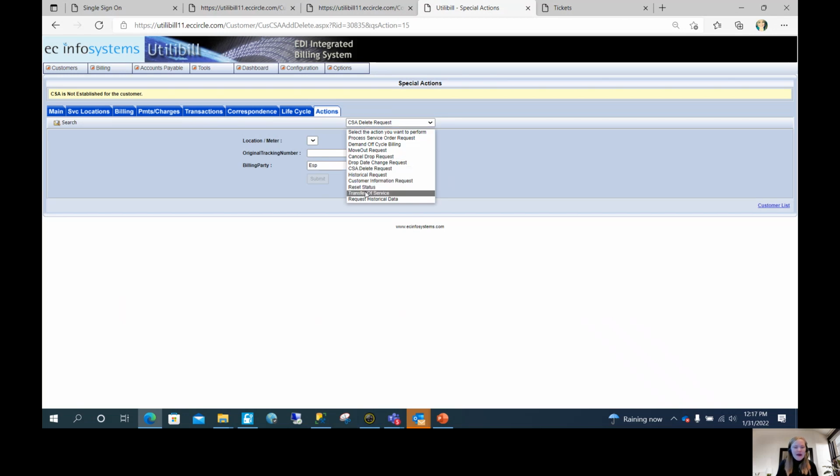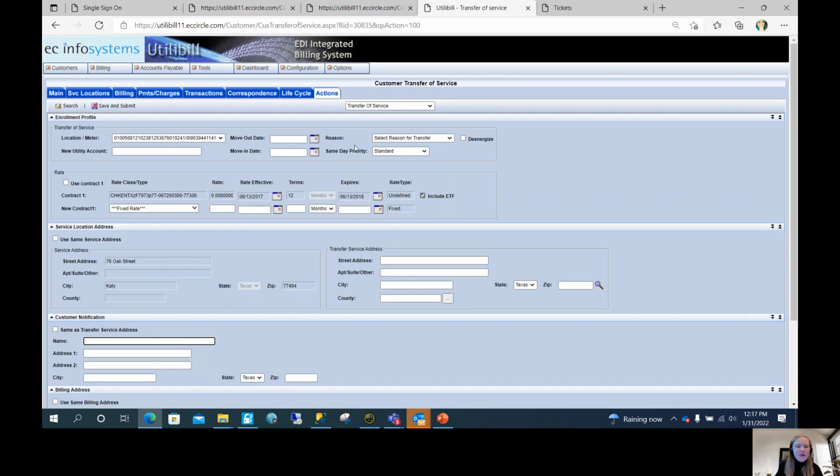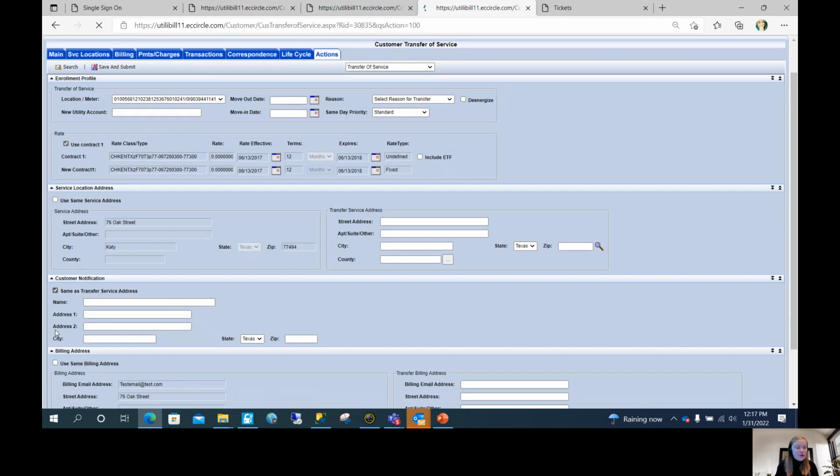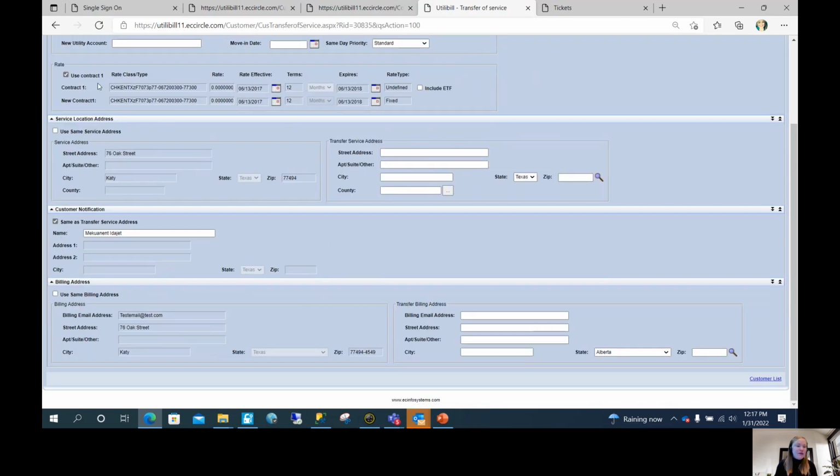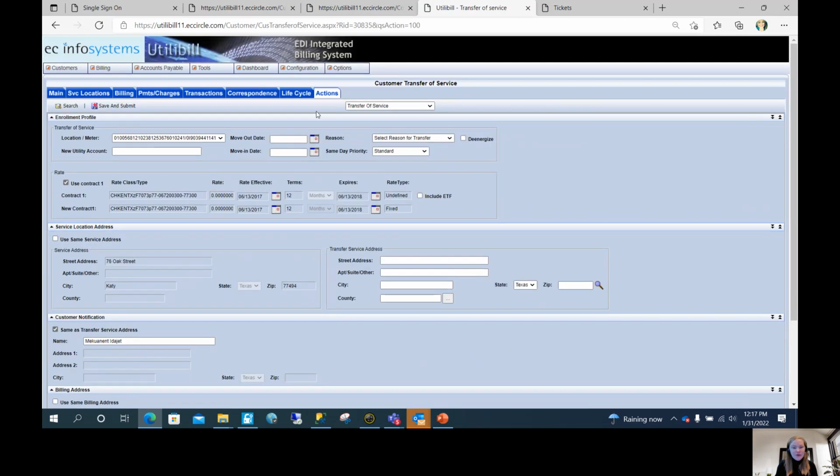All right. And then we also have a transfer of service. Whenever you select transfer of service, it gives you a screen that helps you pre-populate the location of the current Easy ID, your move out date, and then you can put the new utility account number or Easy ID, what that move in date is, and then you can populate your contract details. You want to include the ETF. So there's a lot of information here to really make it easy for you to transfer service with very little input and kind of automate the process from a user interface. Then you would just hit save and submit, and you're good to go.